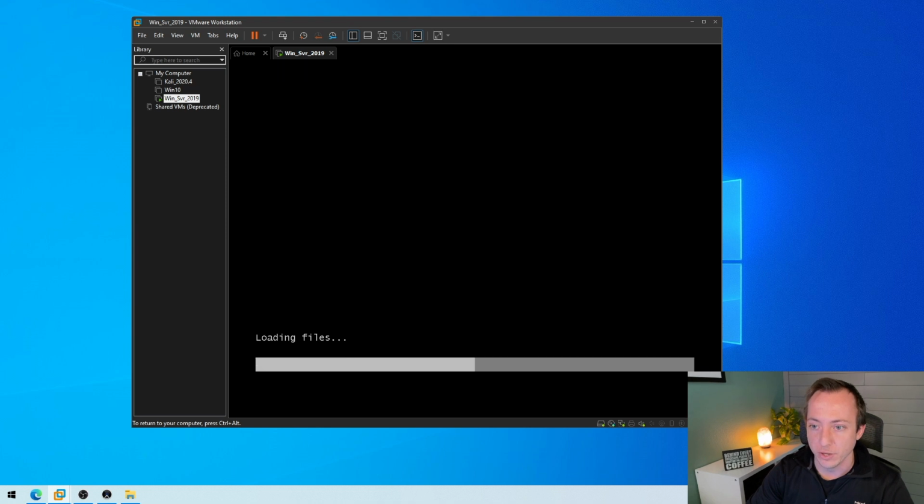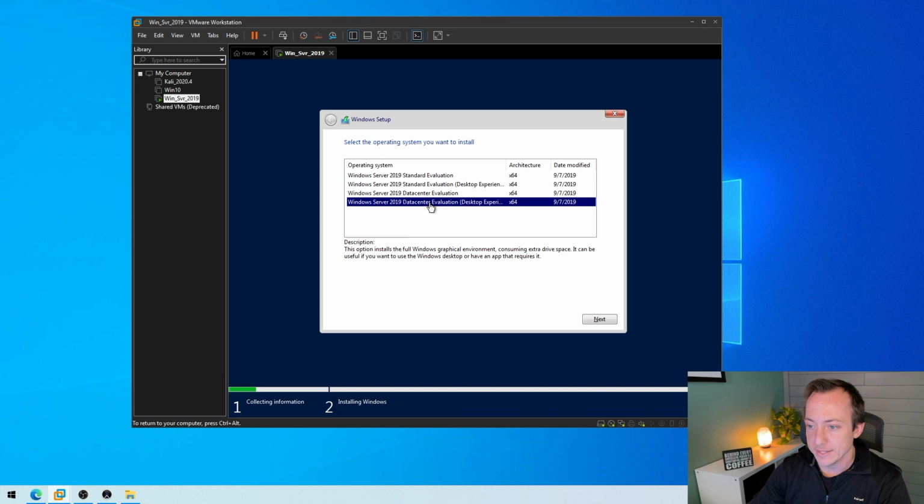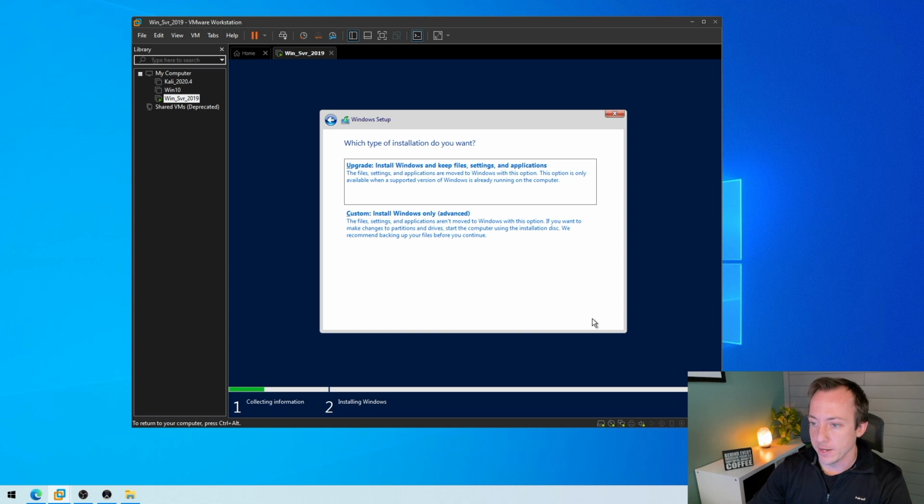We'll click on Enter here to set up Windows, and it's going to go ahead and boot back into the installer. Again, data center evaluation, desktop experience, next. And then, as you can see, we no longer get the license issue. So we'll go ahead and hit accept, sign over your SOL, click on next.